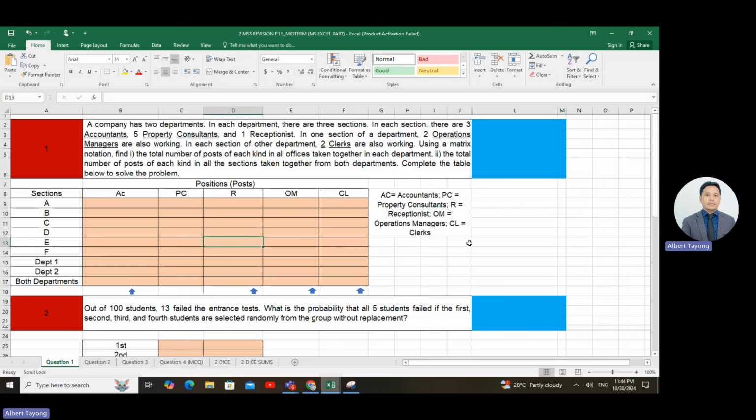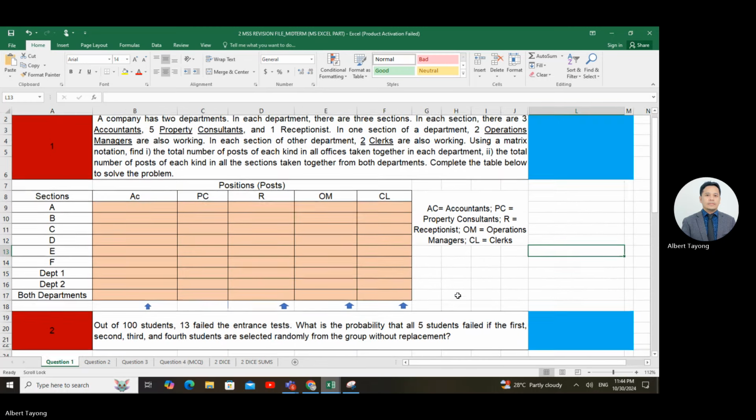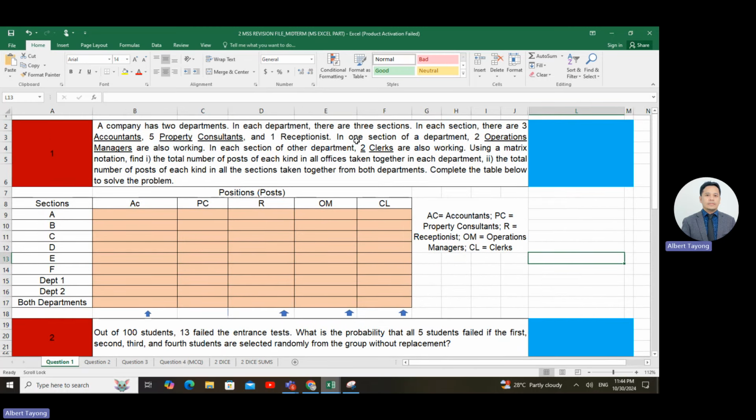Here we have a company which has 2 departments. And in each department, there are 3 sections. So A, B, C here actually belong to the first department, 3 sections. And D, E, F belong to the second department. So all in all, we have 6 sections, 3 sections in department 1 and 3 sections in department 2.